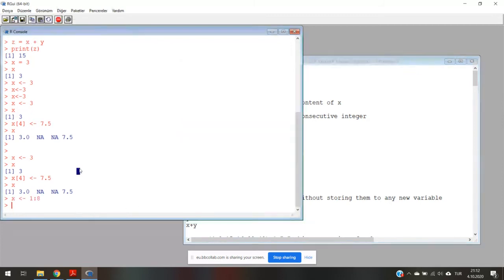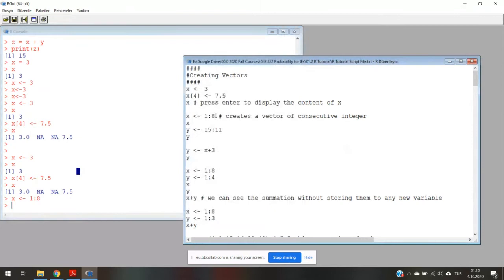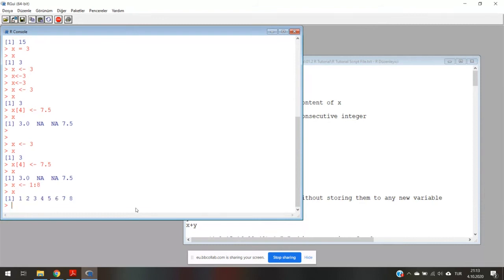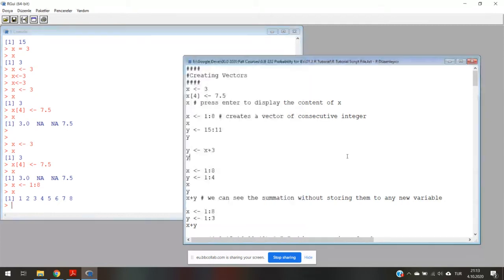Now, let's create a vector of sequential integers. I have just selected this line and run it. It says assign x a vector of integers from 1 to 8. When you write a colon sign between 1 and 8, this means we are basically counting all integers starting from the first integer to the last integer. So x becomes a vector of consecutive integers starting from 1 and finishing at 8. It is going to have size 8, so it is going to have 8 elements.